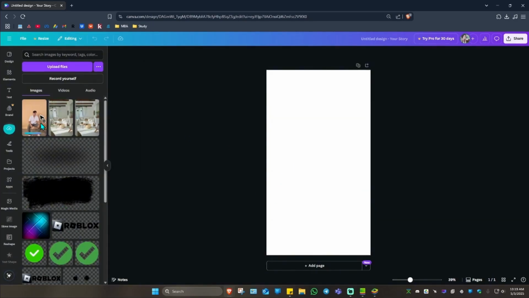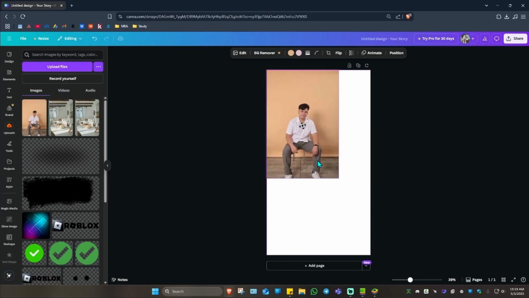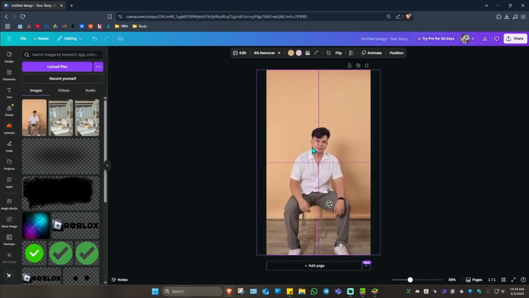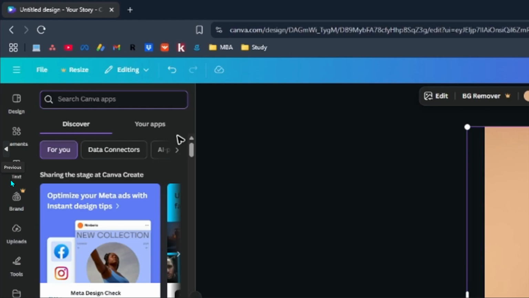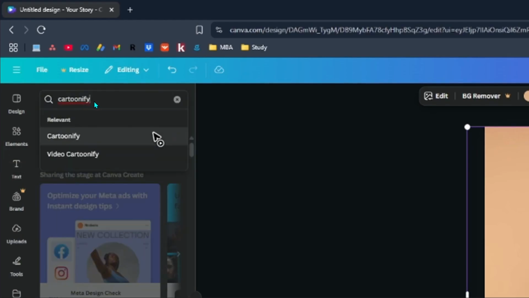Now I'm going to click on the image itself, then go ahead over to apps. In the search bar here, type in Cartoonify like that and click on the first search result. As you can see, we have a few options. First up, Curtify, and the second one is Cinest. Let's just make use of Curtify first.